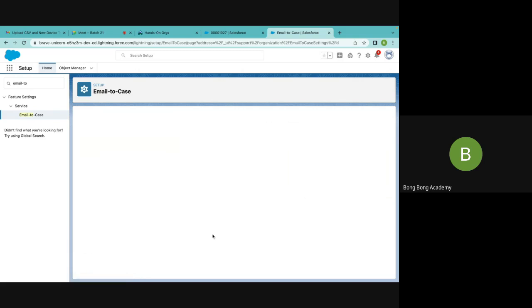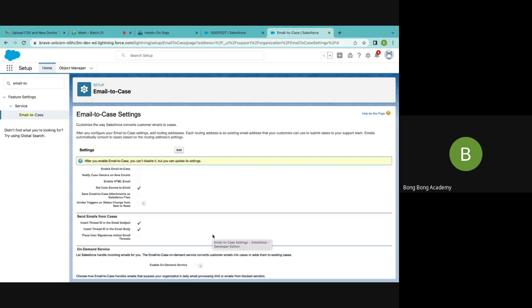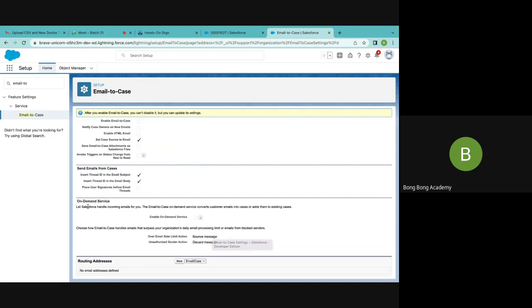There are two ways of configuring email to case. One is email to case, another is called on-demand email to case. On-demand means let Salesforce handle incoming emails for you. That means the email comes directly to the Salesforce server, right? The on-demand service converts customer emails into cases and adds them to existing cases. Automatically a case will be created using the email subject line, and that actual email will be added as a file to the case, so that you can refer to it later.